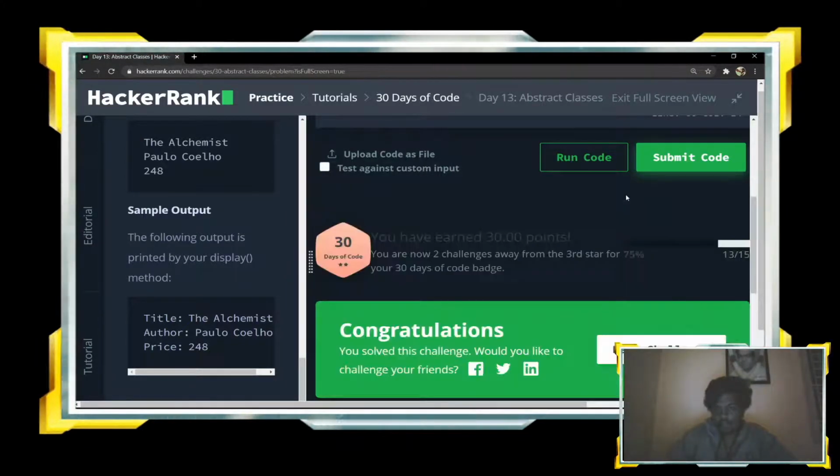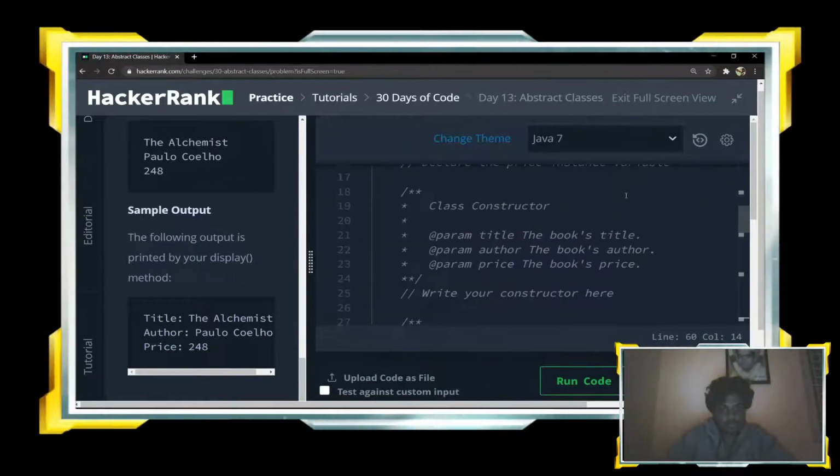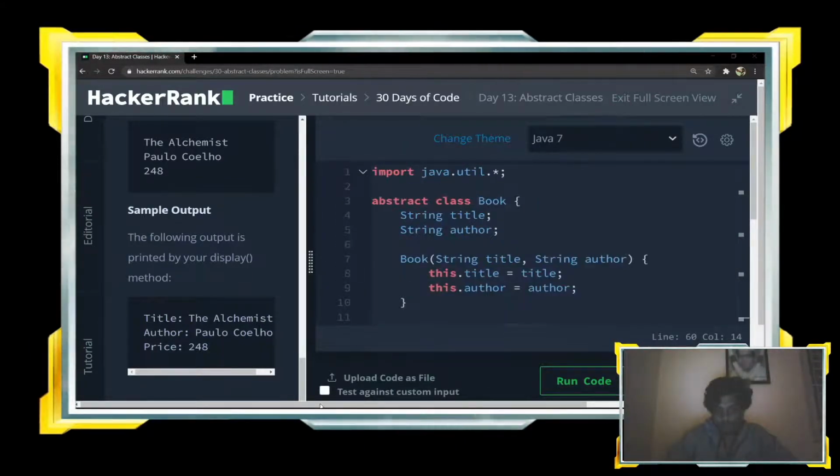Then this was easy because of inheritance, and abstract class was also easy. Made it easy. Okay.